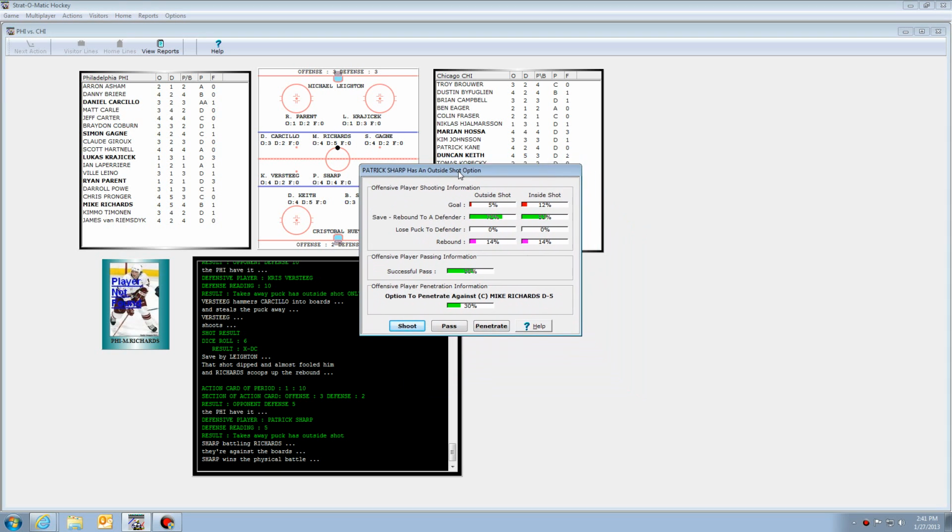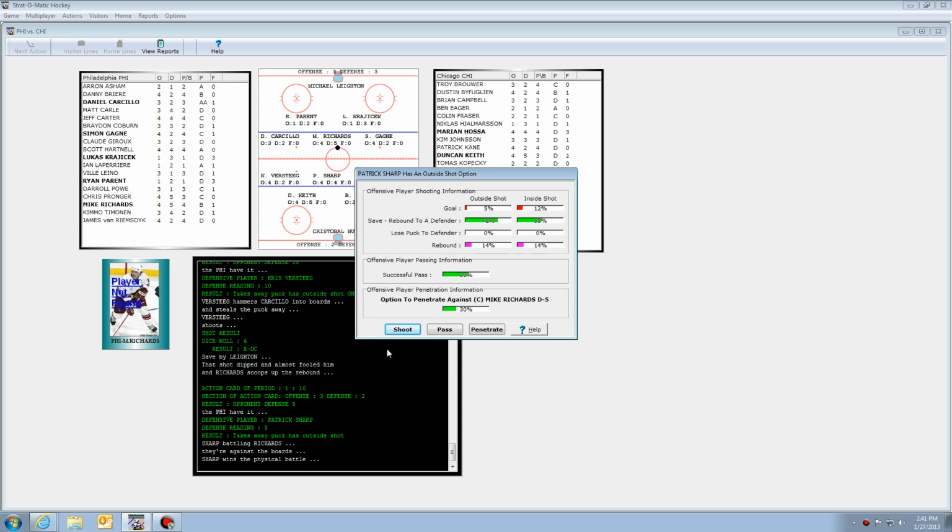You can see here it's broken down in this little chart. I've kind of been waiting for this one so I can explain what's happening. This is our first time to actually do this. On our outside shot, we only have a 5% chance that we'll get a goal, a 72% chance that it'll be saved and go to the rebound to the defender, and a 14% chance that we'll shoot the puck and there'll be a rebound. And obviously if we can get a rebound, that would be good.